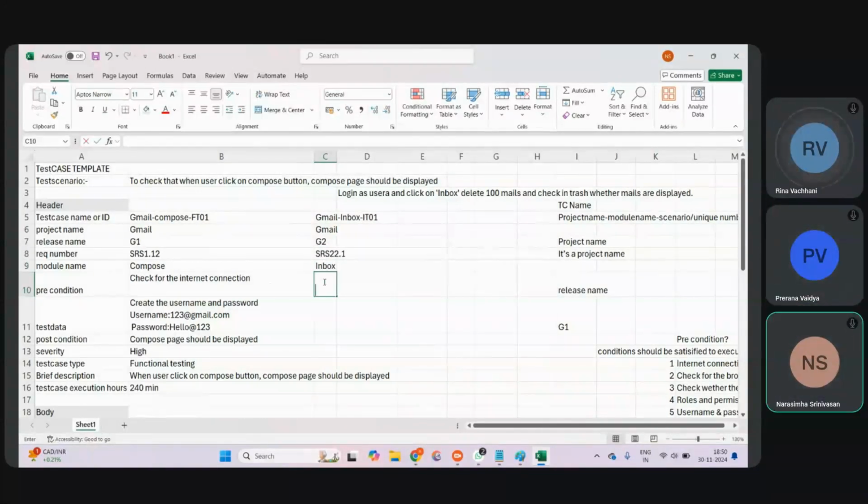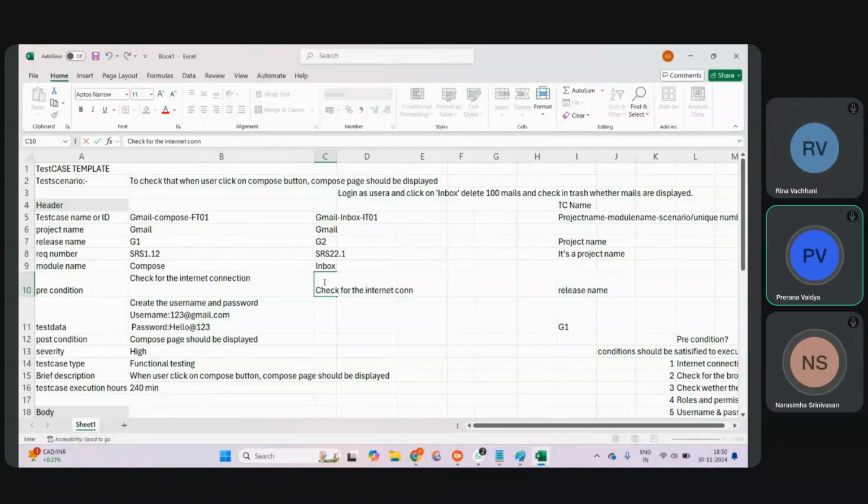Precondition, obviously I need to check for the internet connection. Okay, assume yes. This is the application which is installed in your mobile. I am testing that. So what do I need to check? I need to check whether the app is installed or not. Yes, you need to write: application is installed or not.